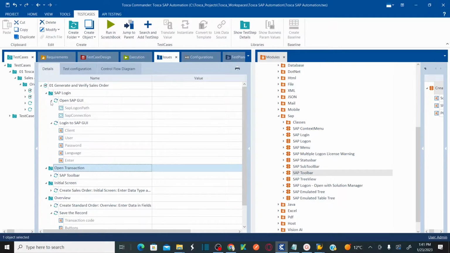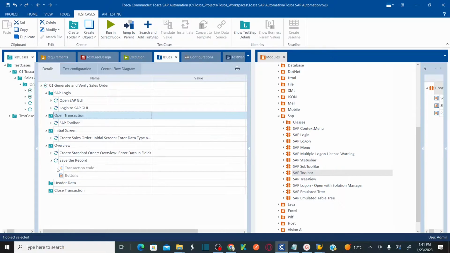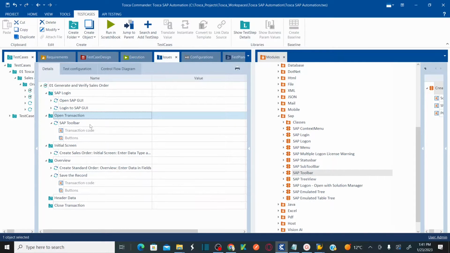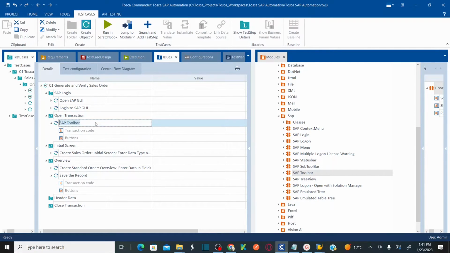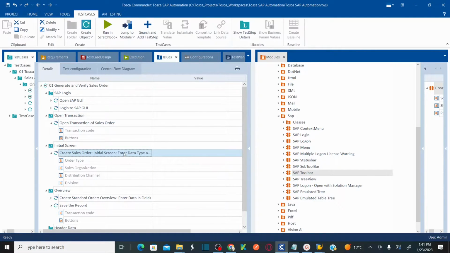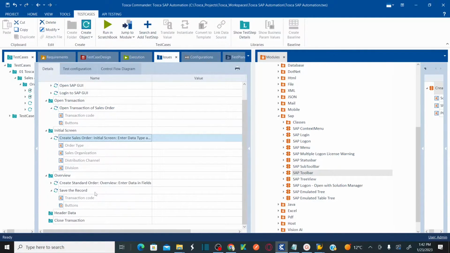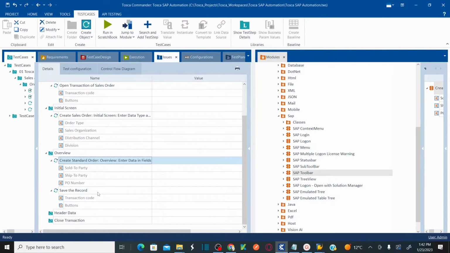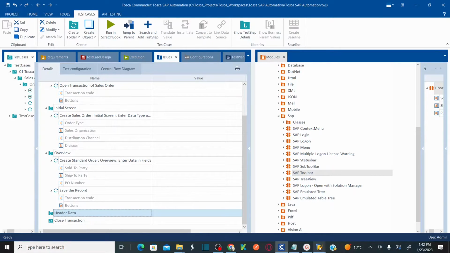And then what we are doing, here we are opening the transaction, right? By entering VA01, open transaction of sales order, done. And then here we are entering the initial screen data, this is correct, and then we are entering the overview data, and then we are saving the record. Once you save the record, what happens? Let's save the record here.